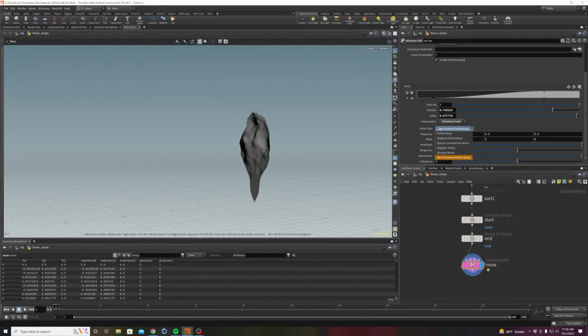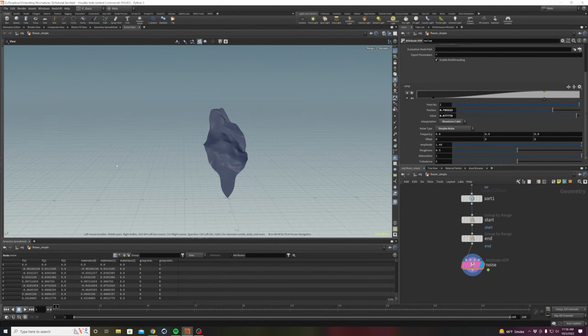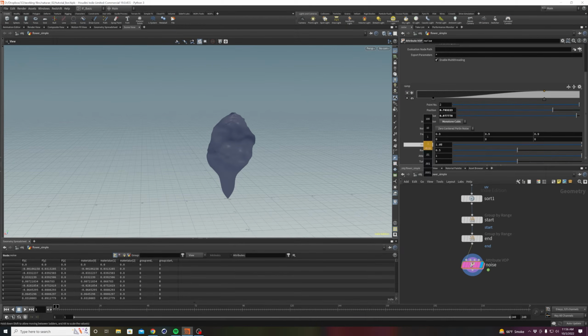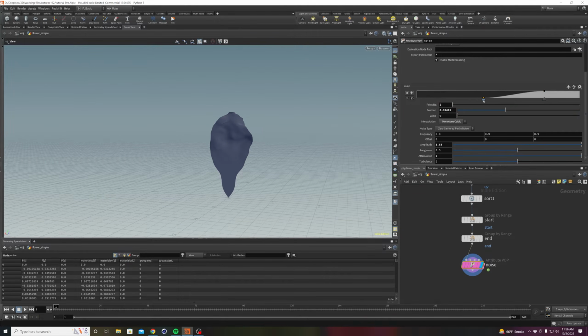I can switch the noise, switch whatever, alligator, simplex. Let's do simplex maybe. I don't know, maybe zero-centered Perlin. Can change the amplitude here. We can always adjust this later, but I want this bottom part to be relatively untouched. And then I want the noise to really become stronger towards the top. So maybe, I don't know, just a little bit, and I can adjust the frequency.